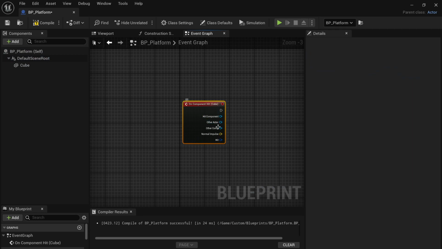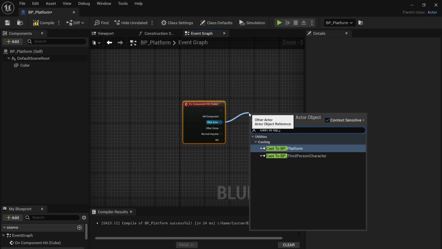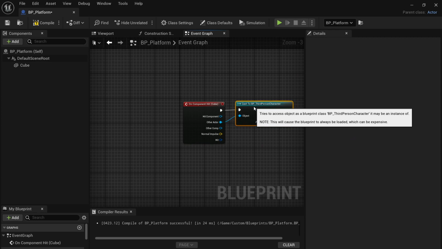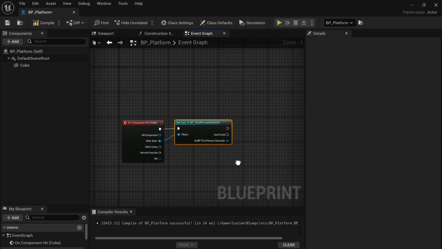So other actor, basically this is going to say whenever something hits this object, and we can specify what the object is, it'll trigger this event. So we're going to go here, and we're actually going to cast to our BP underscore third person character. And this is basically saying that when the third person character hits the cube, we're going to fire this event.